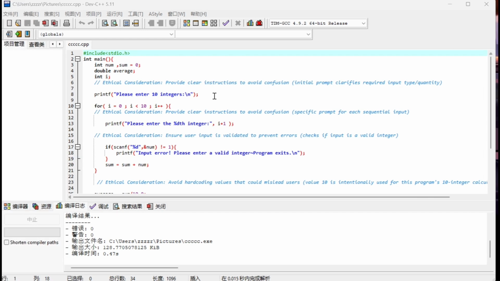Hello everyone, I'm explaining the solution for problem 1, calculating the sum and average of 10 user input integers using loops and if-else. First, the logic: I use a for loop running from i equals 0 to i is less than 9 to collect exactly 10 integers.